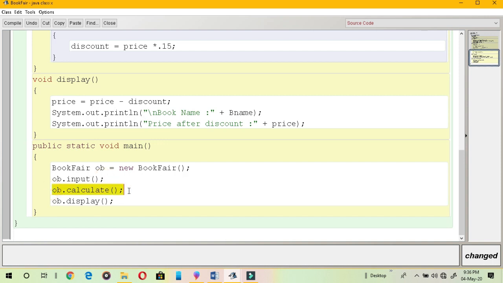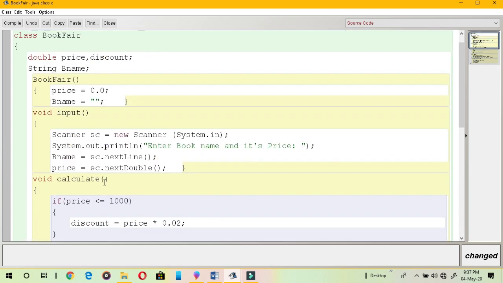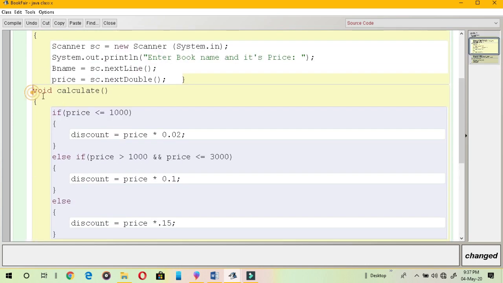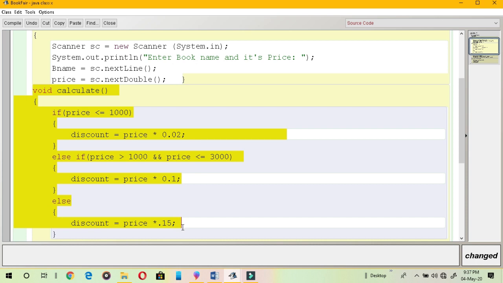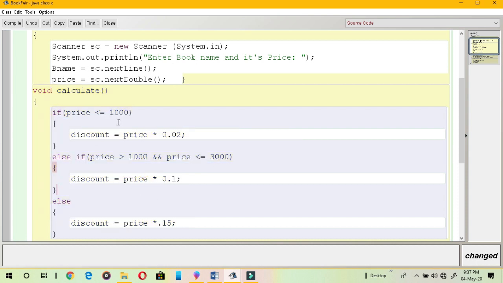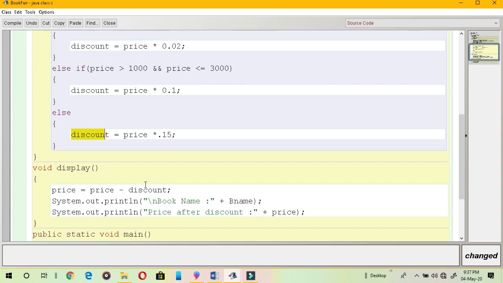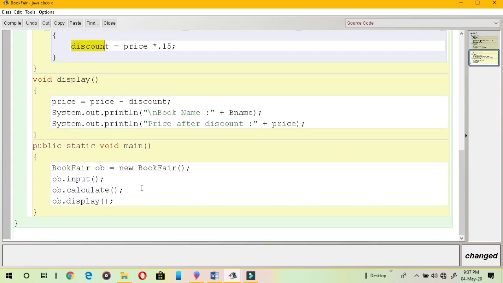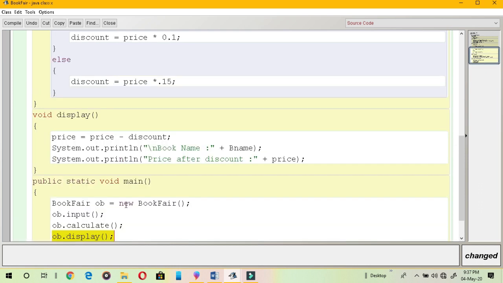Again ob.calculate, that means the control will be shifting to the calculate method. There is calculate here. This complete thing will be executed. Comparison will be done, checking will be done, and according to that the discount will be calculated. There are three ways for calculating the discount that were mentioned earlier. That's all. Now again the control is back over here and ob.display.